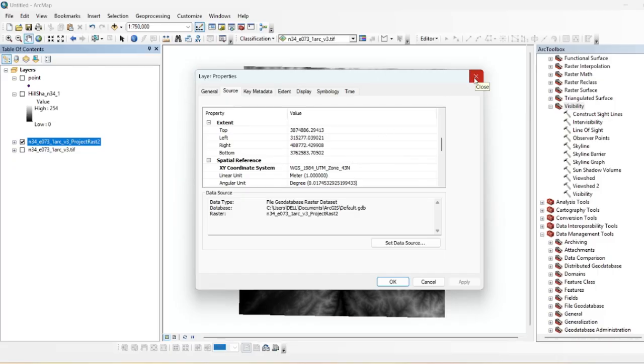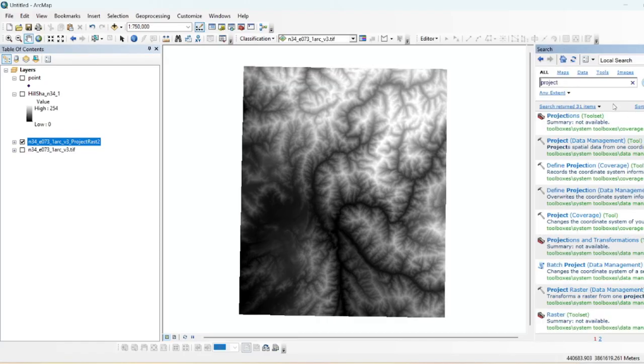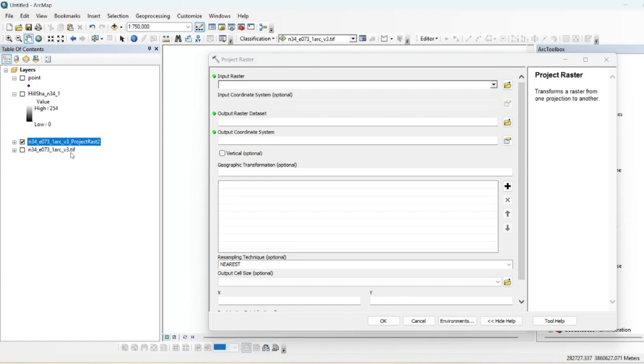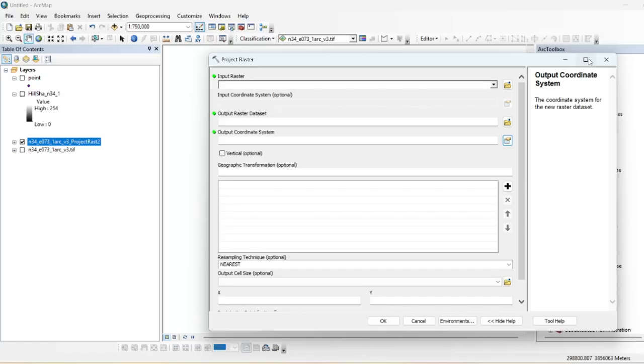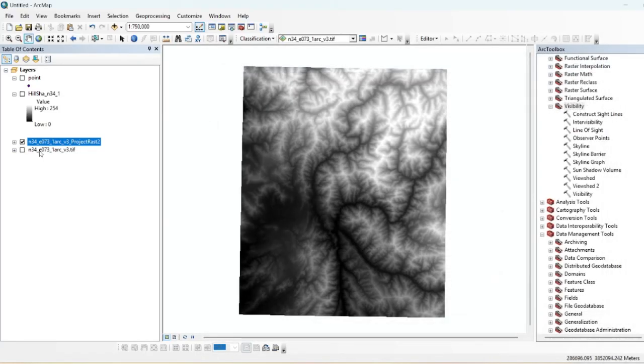If you don't know how to reproject your raster data, then you can simply use the Project Raster tool. Just open this tool, drag and drop your downloaded DEM data, and from here select the output coordinate system. Just select UTM zone 43 north and hit OK. This will generate another raster with your desired coordinate system.